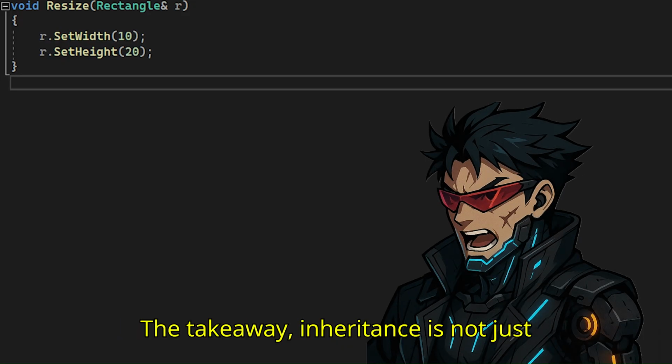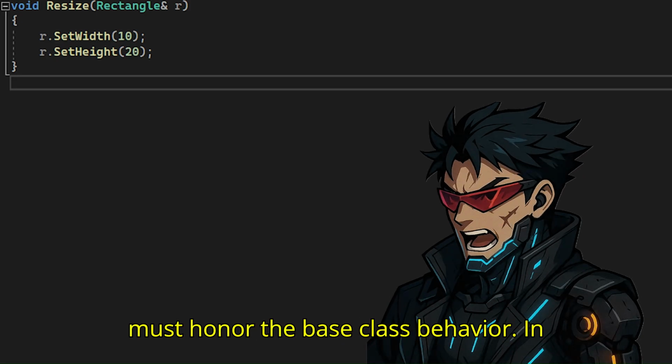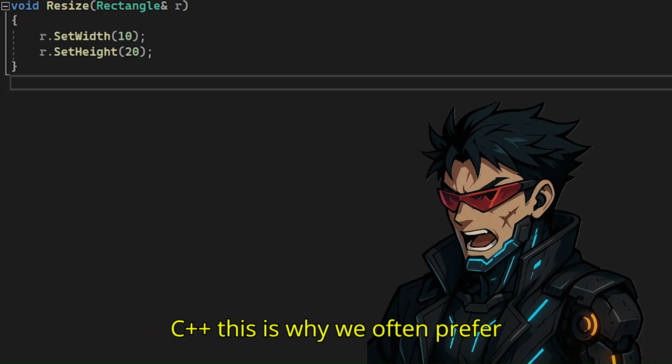The takeaway: inheritance is not just code reuse, it's a contract. You must honor the base class behavior. In C++, this is why we often prefer composition over inheritance.